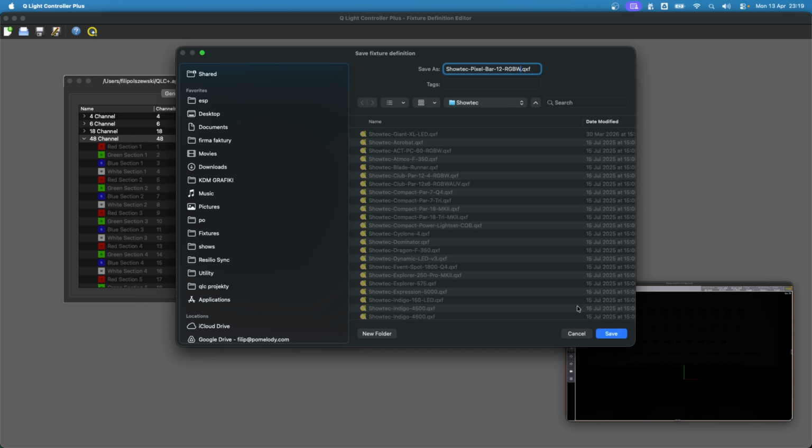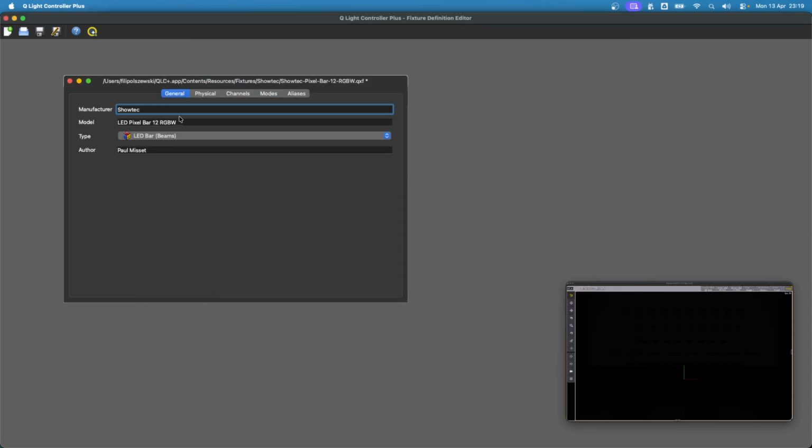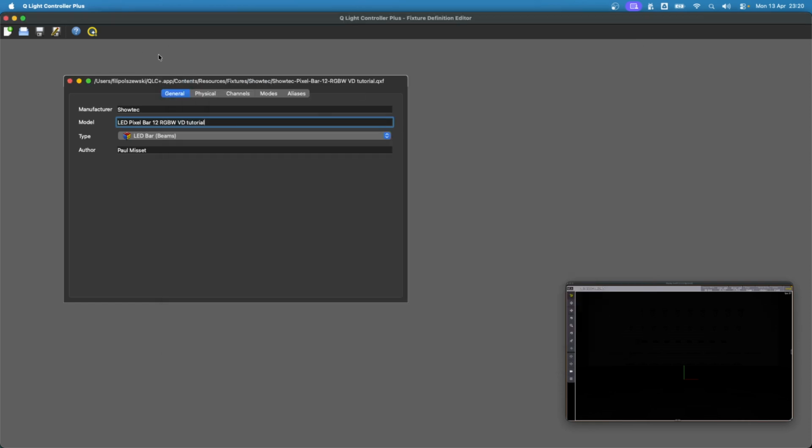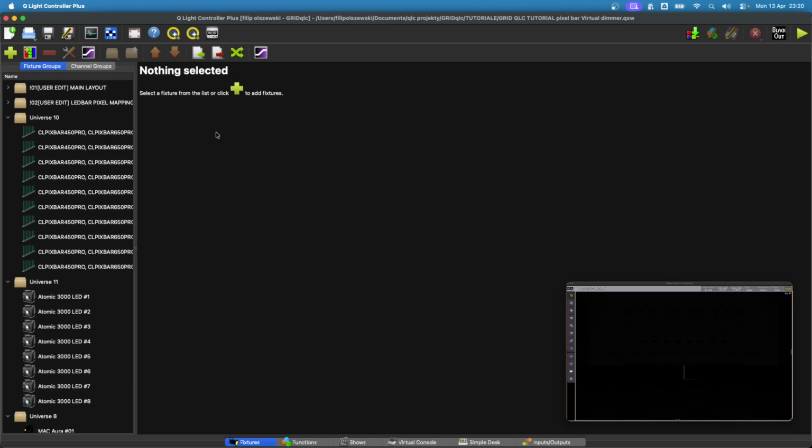Before we do it, we need to name it differently. So this is gonna be virtual dimmer tutorial. And let's save it. You can override it or you can save it as a new one. I'm gonna use the same name, virtual dimmer tutorial, so we know which fixture we just created. We are now back in the QLC.